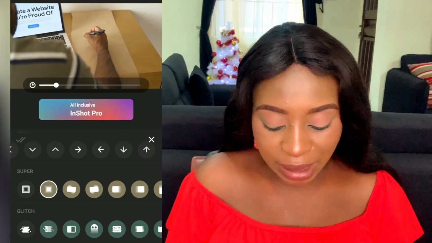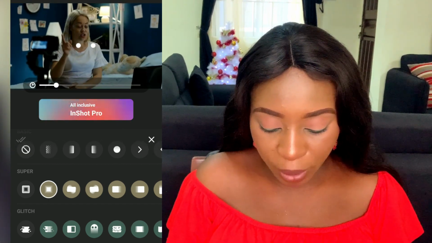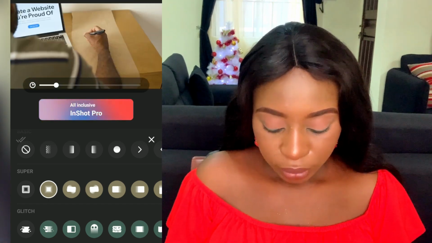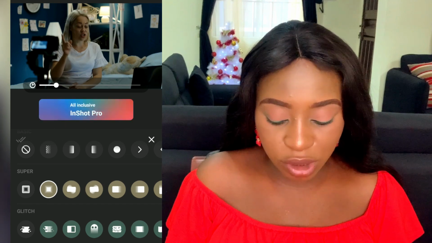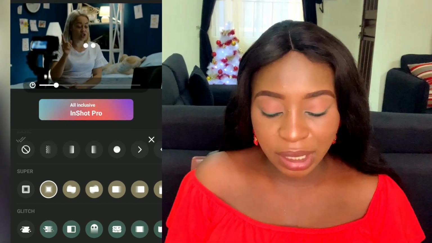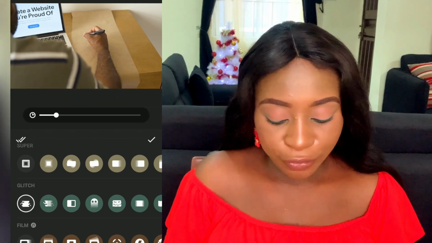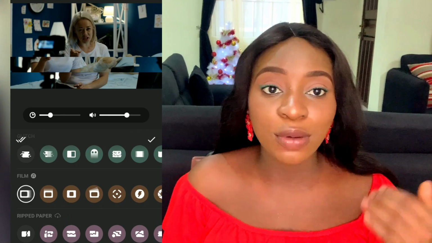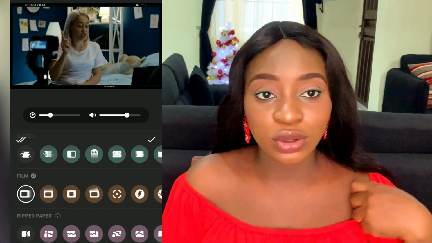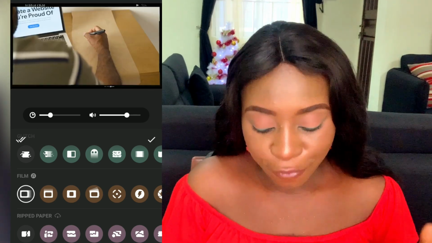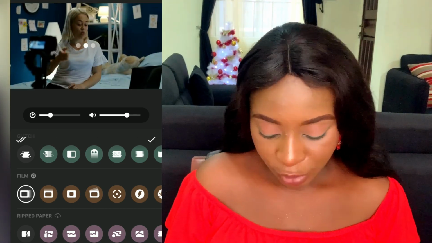So we'll go to the next layer, which is super, and then you will see how this transition is. Now you would also see the next one says InShot Pro, meaning that you cannot use it. After the basic level, you get free transitions all through. However, if you're going to pick anything out of the basic level, then you can only make do with the first one. And if you don't want the first one, then you have to pay for InShot Pro, right?